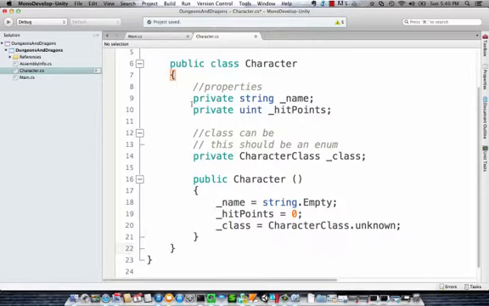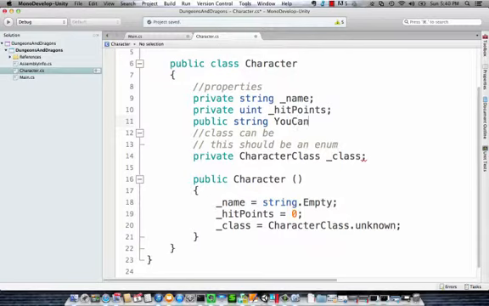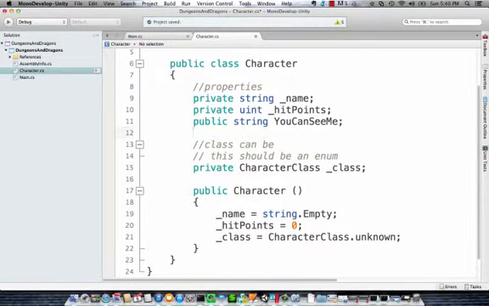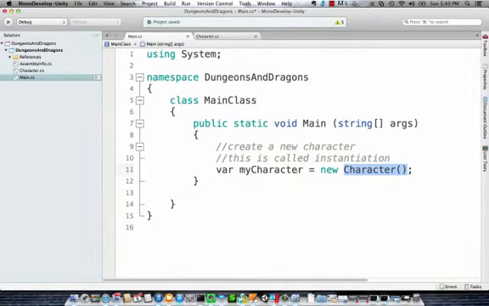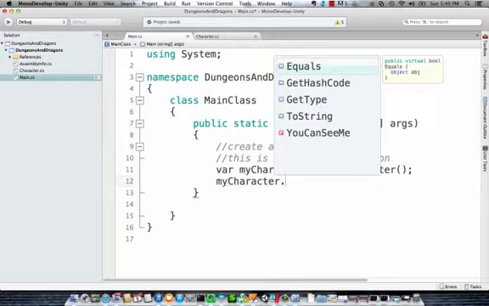Now, for the next little bit, I want you to focus on private. And I'm going to add something to it that's very temporary. We're just going to put it in here. I'll go back over to main. And we've created an instance of our character. Now we can start manipulating it. So we can say my character. And when we hit the dot, it's going to tell us everything that is visible on that object.